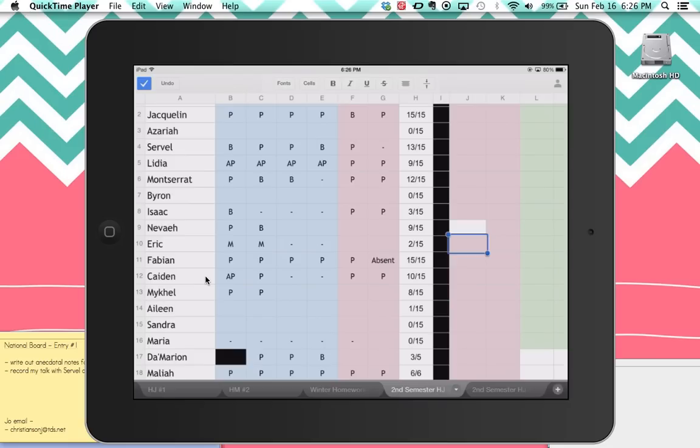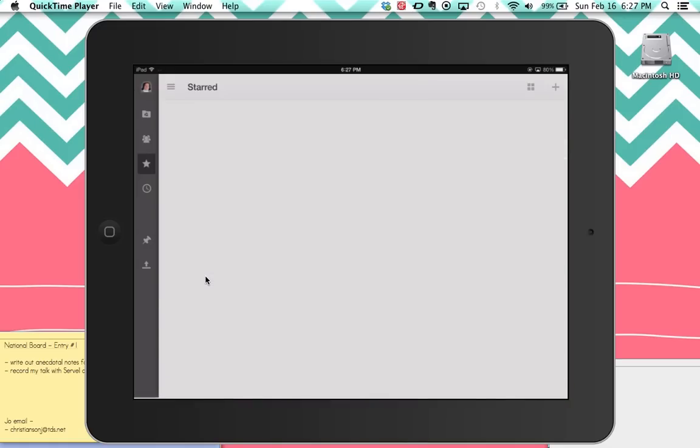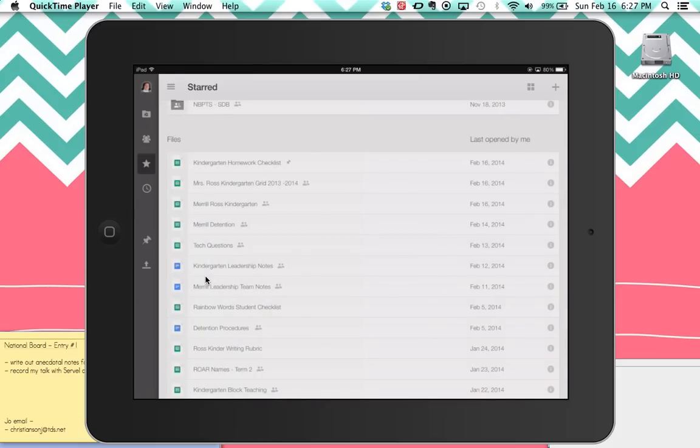When you're done, if you do make a mistake, I can just click undo and go back through my information, and that'll take me back to the original, and then I just click my blue check mark, and it saves it, and then the X, and I close out of it. And now you can see that has been moved up to the top.